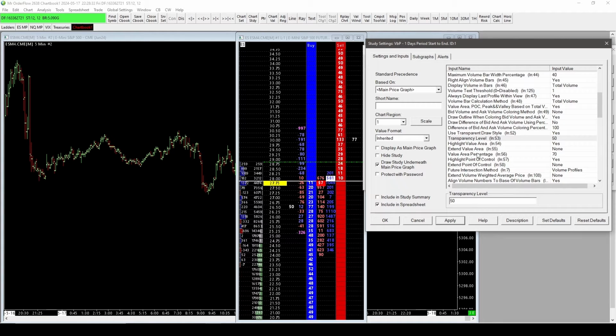Now highlight the value area, this is going to be pretty important. These aesthetics and colors we're going to set in the subgraph settings, but you need to make sure that this is easy on the eye for yourself, and the colors that you pick are going to work for you, right? So the highlight value area I would always suggest is setting to yes.